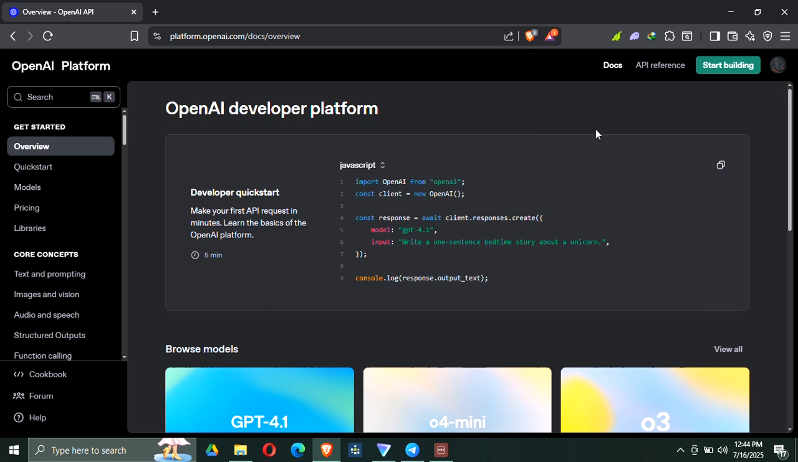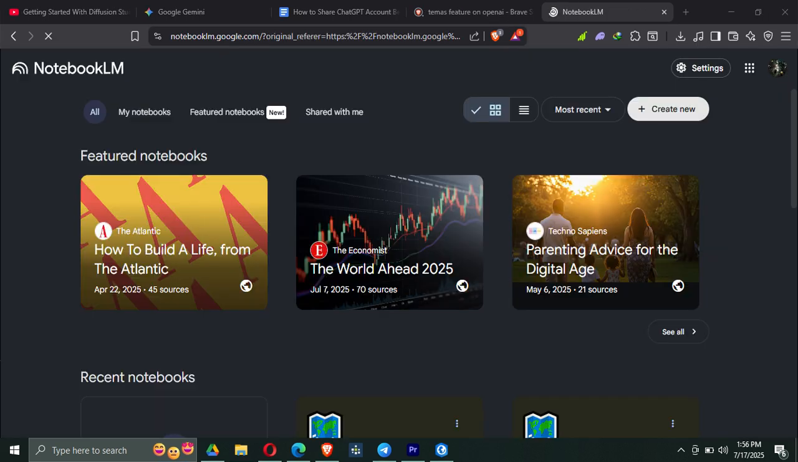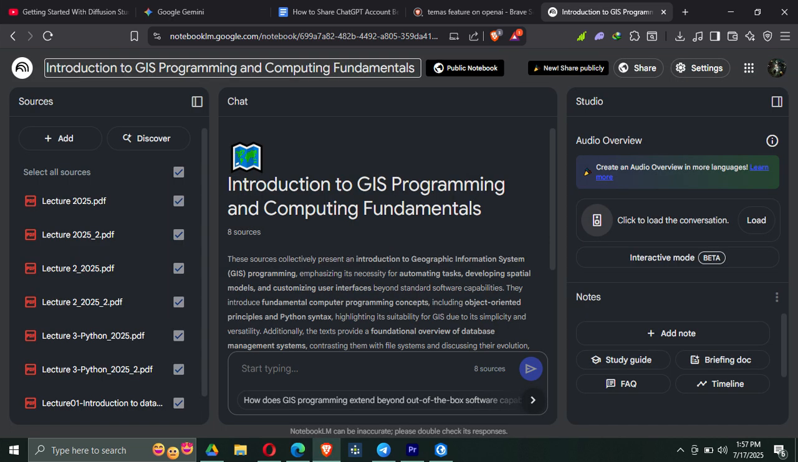If you are using specific documents like PDFs, slides, or Google Docs, check out Notebook LM by Google. It's not as flexible as ChatGPT, but it's focused purely on your uploaded documents. It's great for focused, source-based learning.